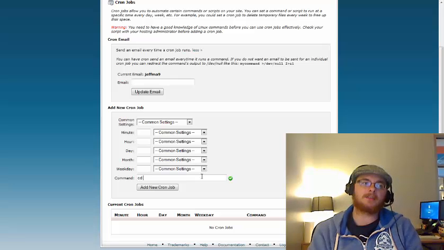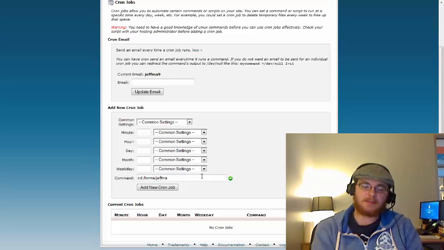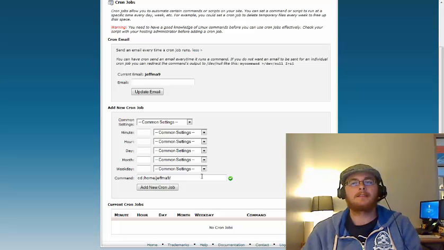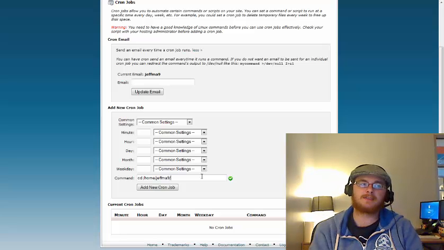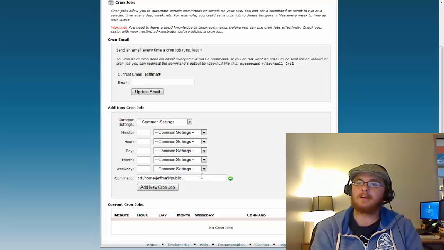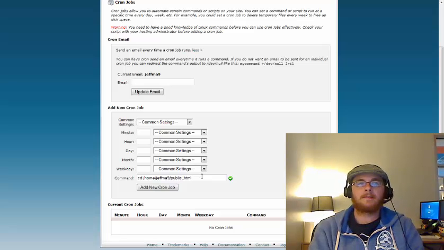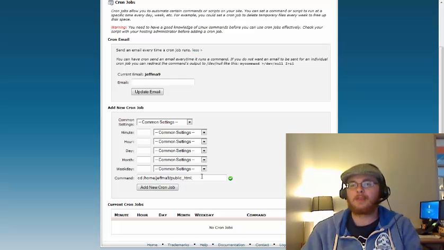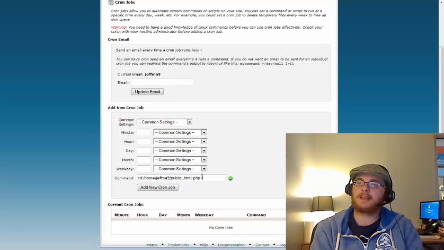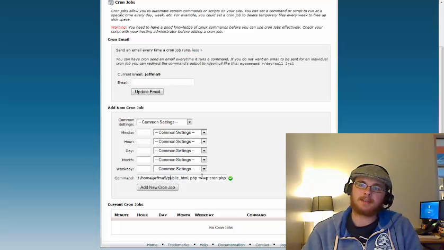So we're going to do cd /home/, and in my case, my username in cPanel is jeffma9. So we're going to do cd /home/jeffma9/public_html, and then put a semicolon at the end of that. You can't quite see it in the entry field here, but it is there, so just make sure you have that in there. And then we're going to do a space, php -q wp-cron.php.